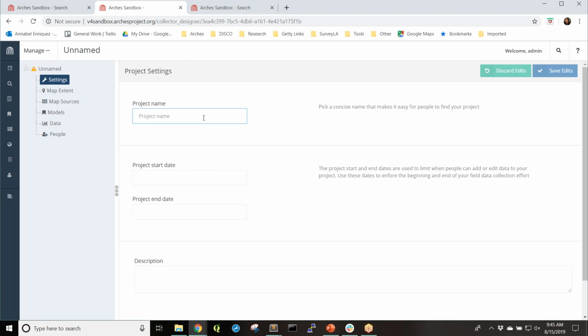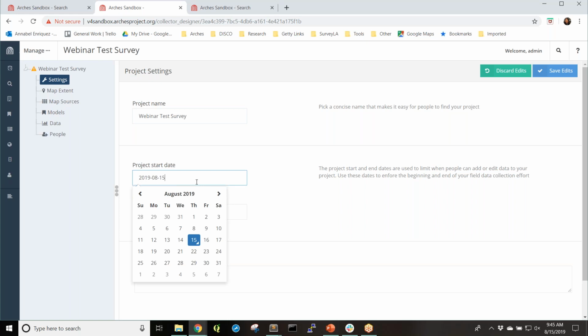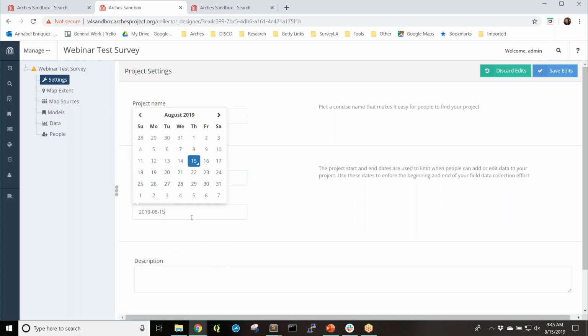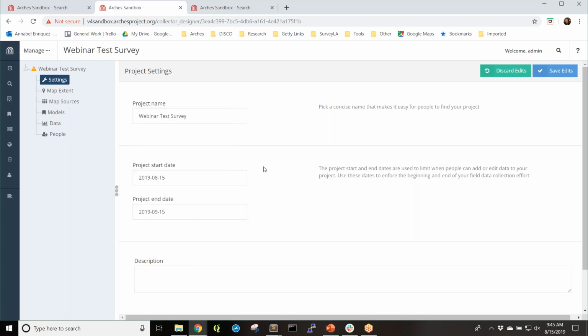For settings, I need to name this. What is this going to be called? I'm going to call this Webinar Test Survey. Moving along, Arches allows you to define what your project start and end dates are. These are the dates for which your users will be able to collect data using Arches Collector. Today's the 15th, and let's say that I only want this project to be active for a month, so I will set the project end date to the 15th of September.